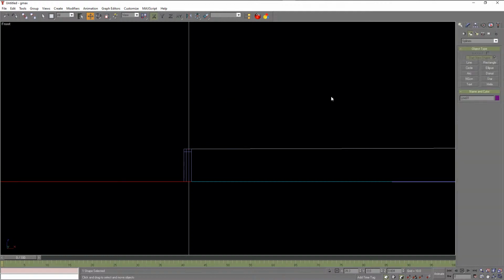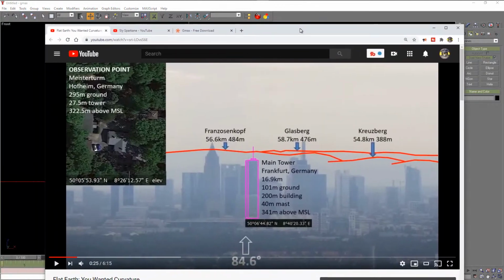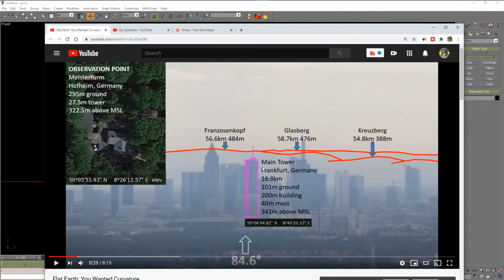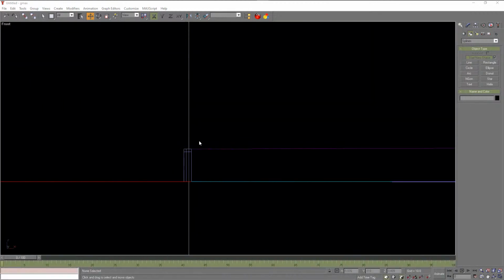So we got that. Now, right now we already have a model to find out what is the difference in the observation that is made. Let me bring the video back up. Now, as you can see in this particular video, from where I was standing and the photo that I took, Franz Rosenkopf is inside of the height of the mast of the Main Tower. So let's find out if that matches plane or curved geometry.